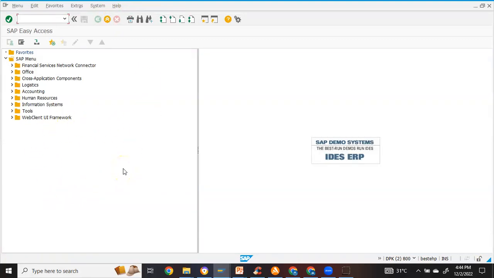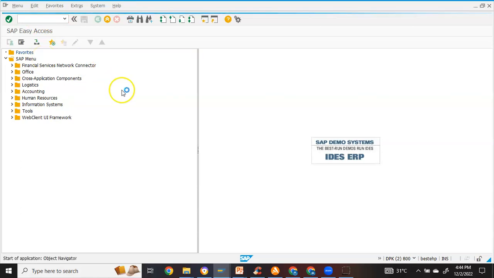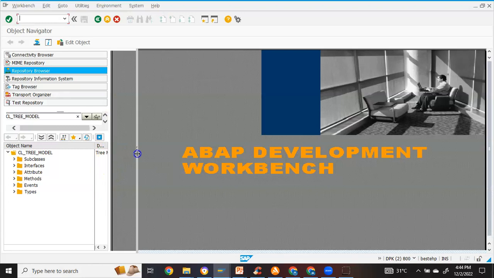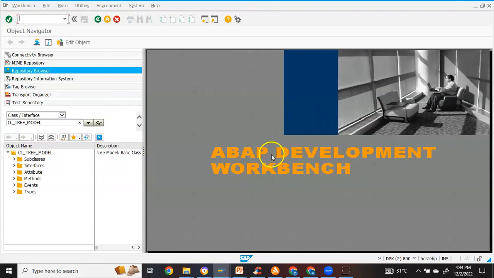So anytime you are on the SAP Easy Access screen, you don't have to type /O or /N. You can directly type the transaction code and you can get it. I'll just type the SE80 transaction. SE80 happens to be the ABAP Development Workbench. This is the main screen from where all the ABAPers, the coding team, will do the programming, creating objects, changing objects, and development. There are a lot of things that can be done from this ABAP Development Workbench, which happens to be transaction code SE80.